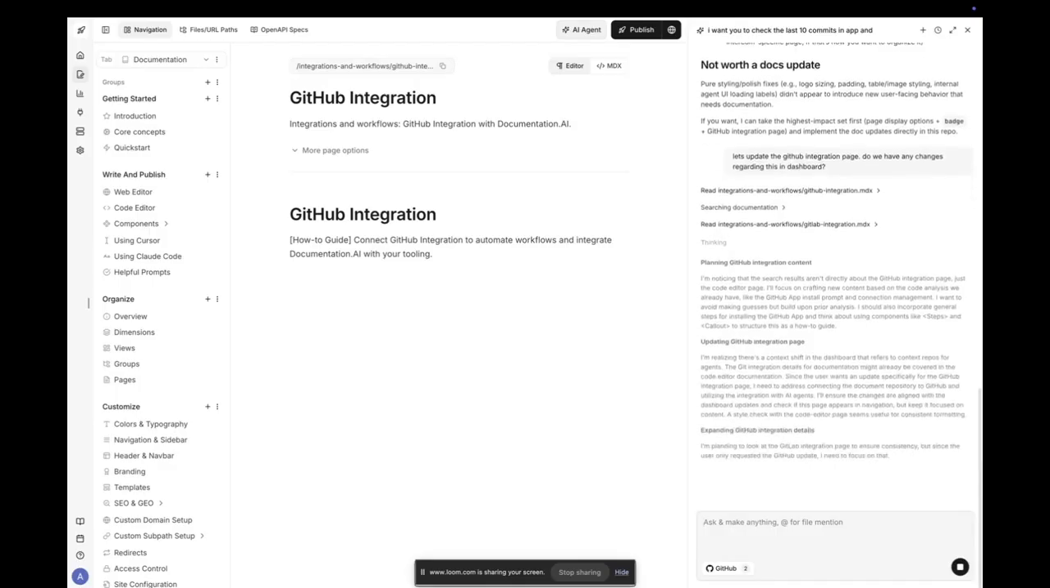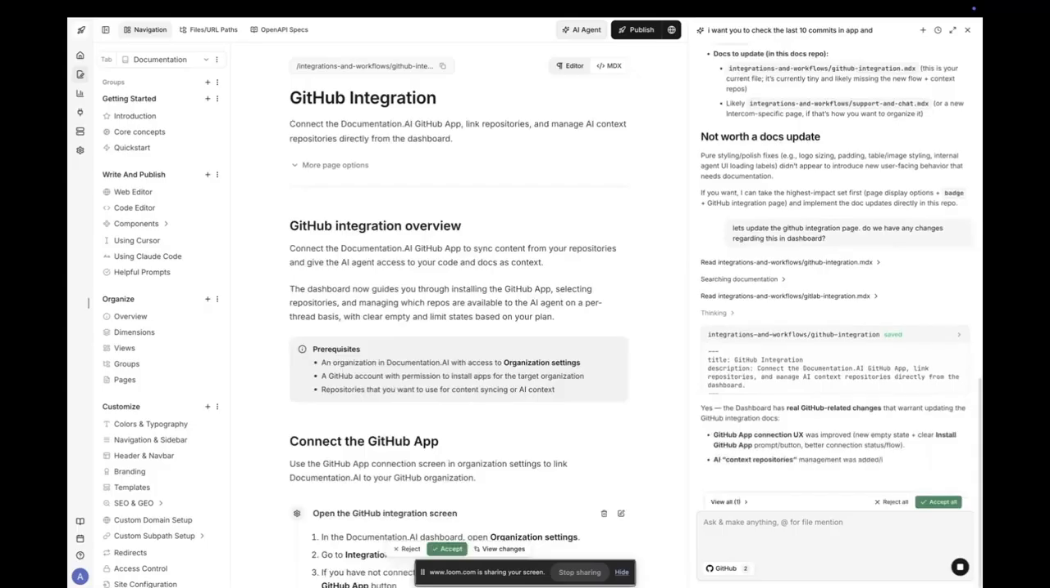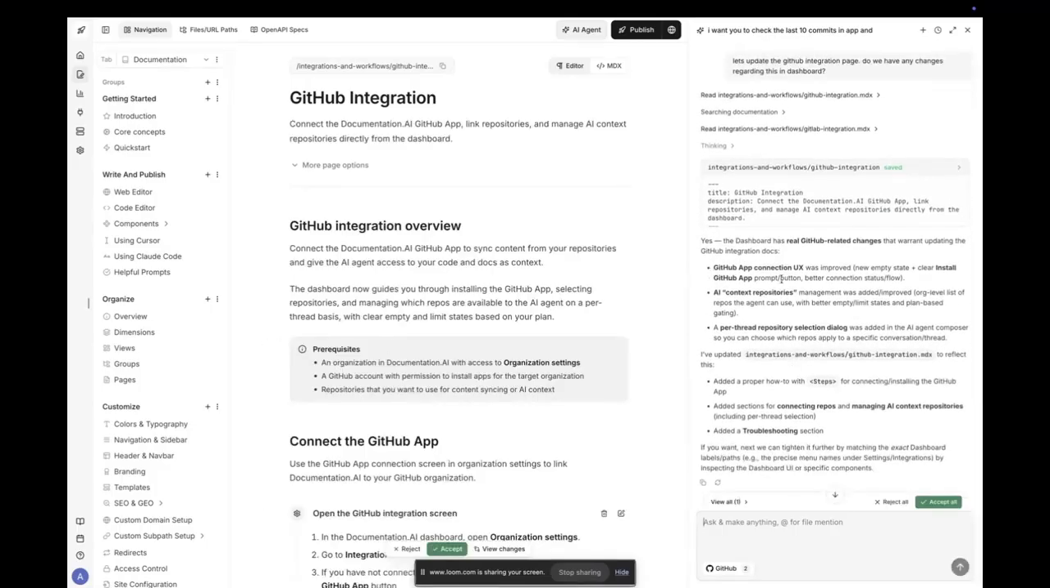That's it. The docs are updated quickly and precisely. I can just review the changes and publish the documentation.